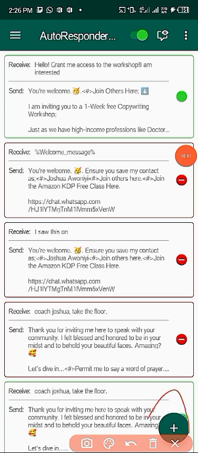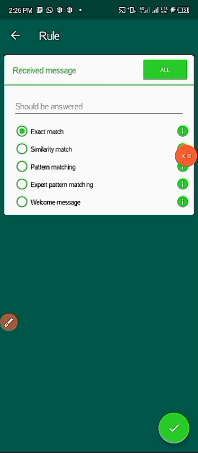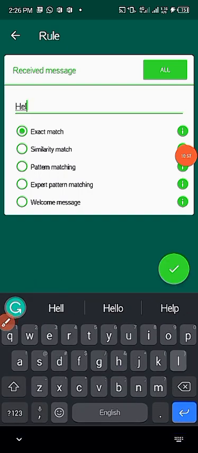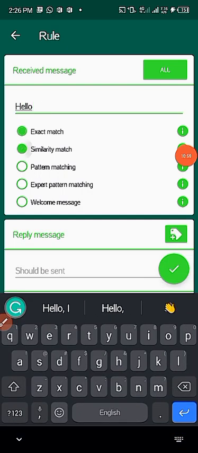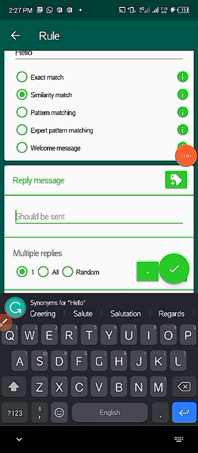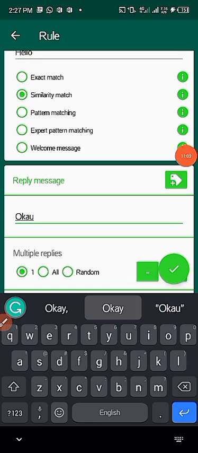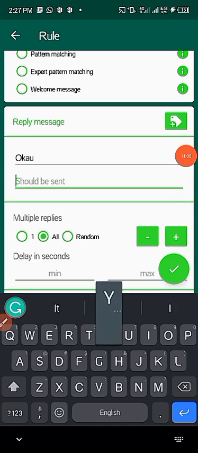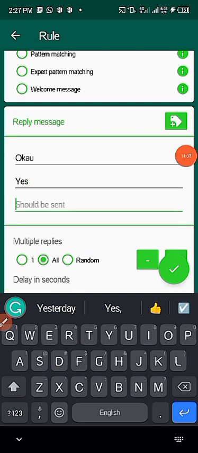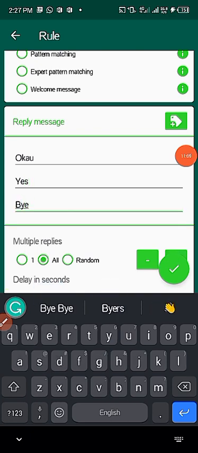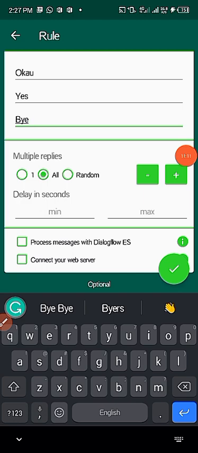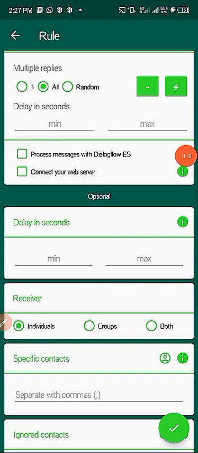Alright, for WhatsApp groups, you are still going to make use of this. You click on this create icon, the plus icon, and the moment you click on that plus icon, you do the same thing. Maybe the prompt is hello, and then you put a similarity match, as I said earlier. Maybe the reply is okay. You still have another one. Yes, I'm just using all these things as an example. Okay, vibe. Alright, maybe that's what you want to set up, and that is for your group training.